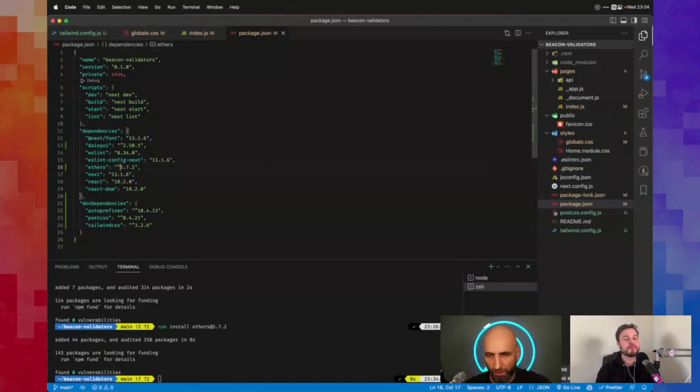Maybe not 5.7.2 or higher, but just 5.7.2 specifically. This caret means that it can be 5.7.2 or higher. But if we want a specific one, we just remove that character, and we just have Ethers, that specific version. It doesn't allow you to use the higher version, which is exactly what we need in this specific case.